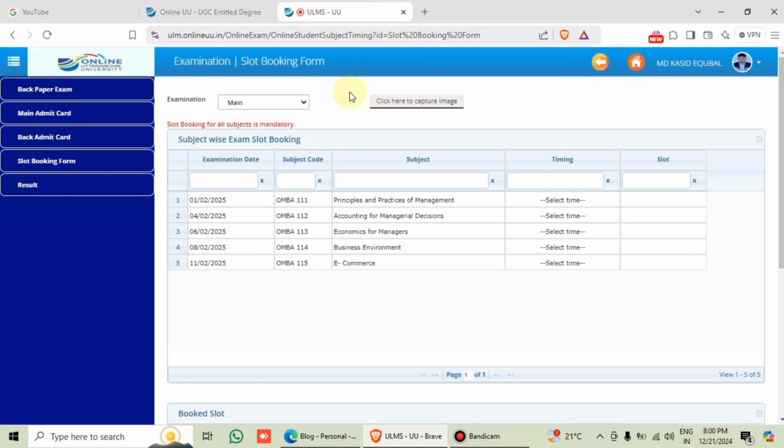And here you can see when you go into this slot booking link, the camera will automatically open. Here we will select the main, and you can see it's showing click here to capture image. First we need to take a picture, then we can book the slot. So first I will capture my picture here. After capturing our picture, then we can save the slot.